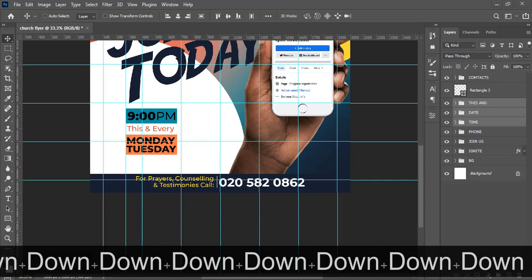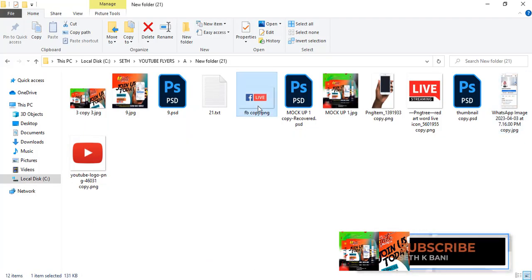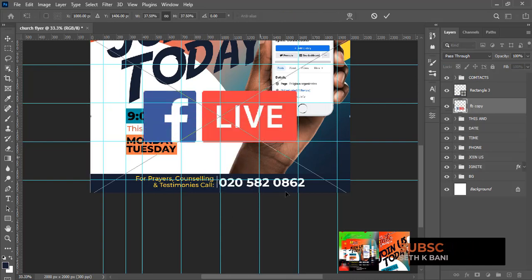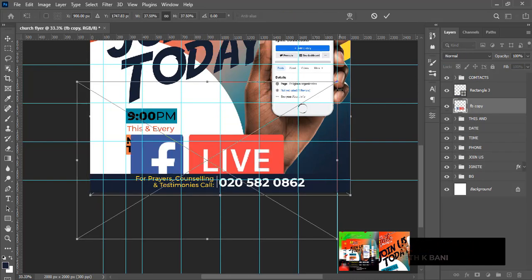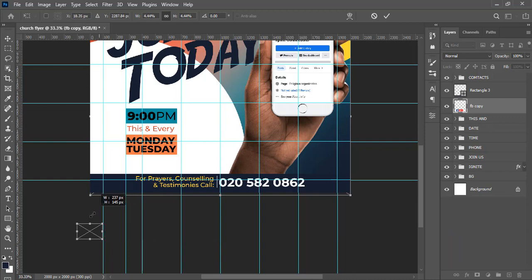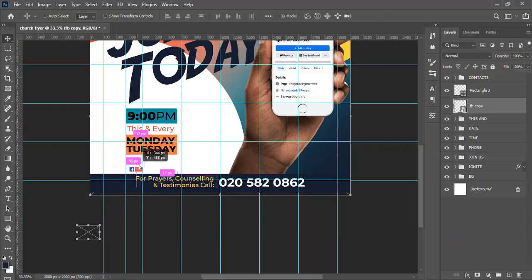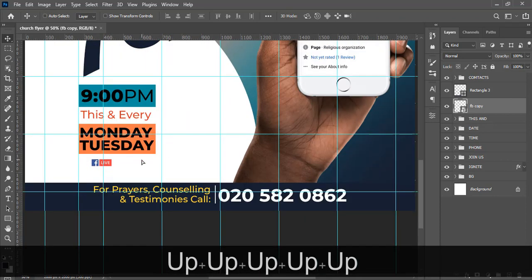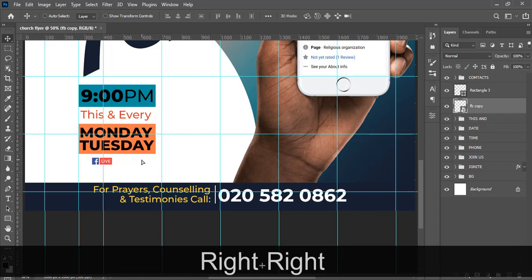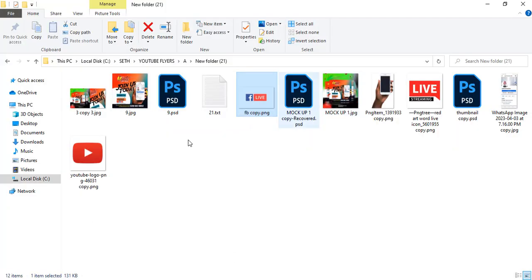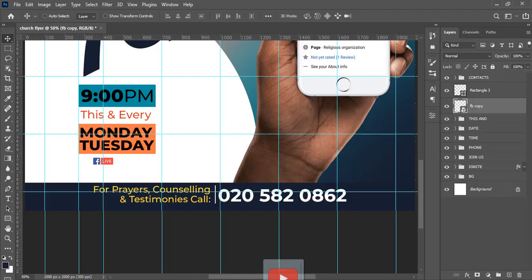Okay. And then let's go and bring this Facebook Live. Drag it in there. Resize it. Click on the move tool and then move it in there, like that. Let's go for YouTube as well. There it is. Bring it in there as well.